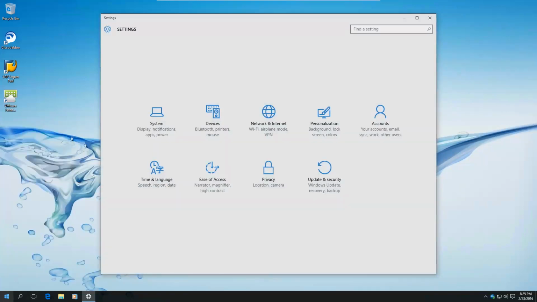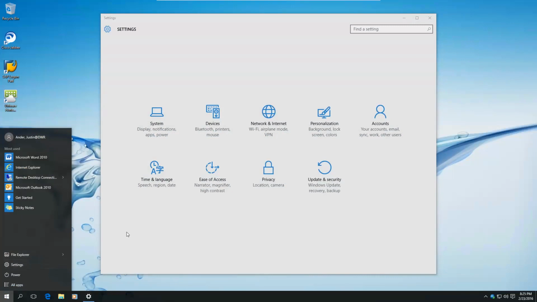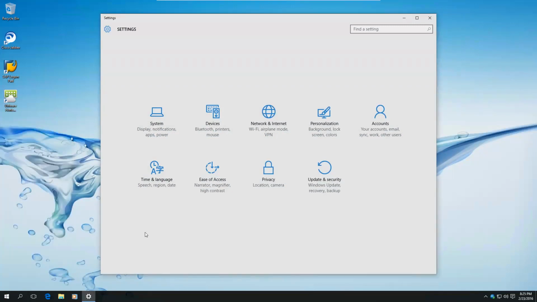Settings, just found right here, is a modern version of the Control Panel. And a lot of the features that you would normally use in the Control Panel are easily available here in the Settings app. And the Control Panel from Windows 7 is still available, and you can search for that and have all those features.